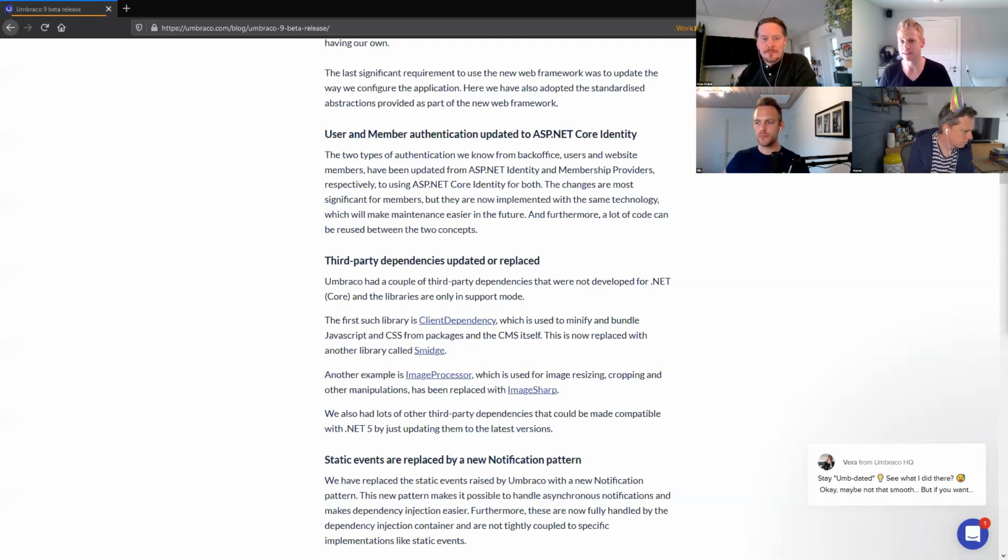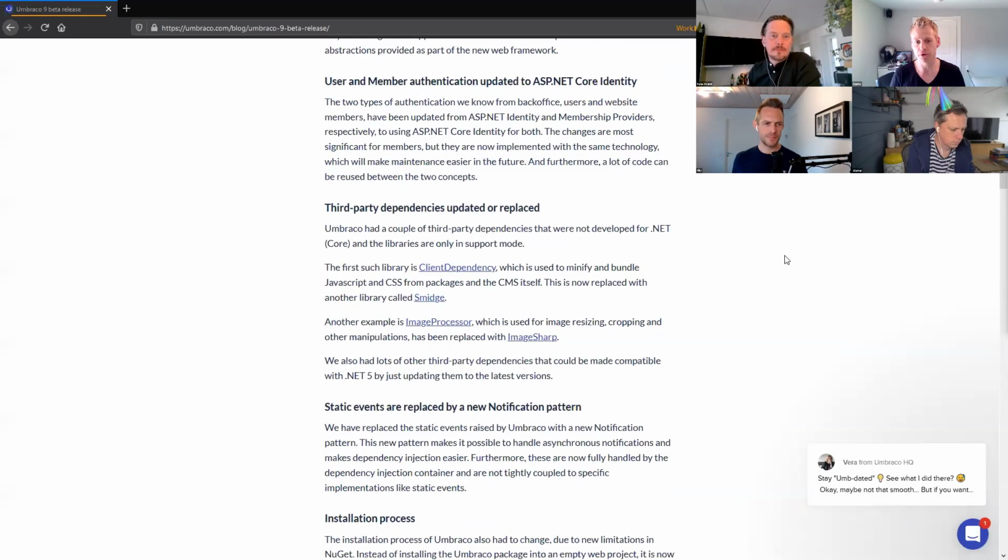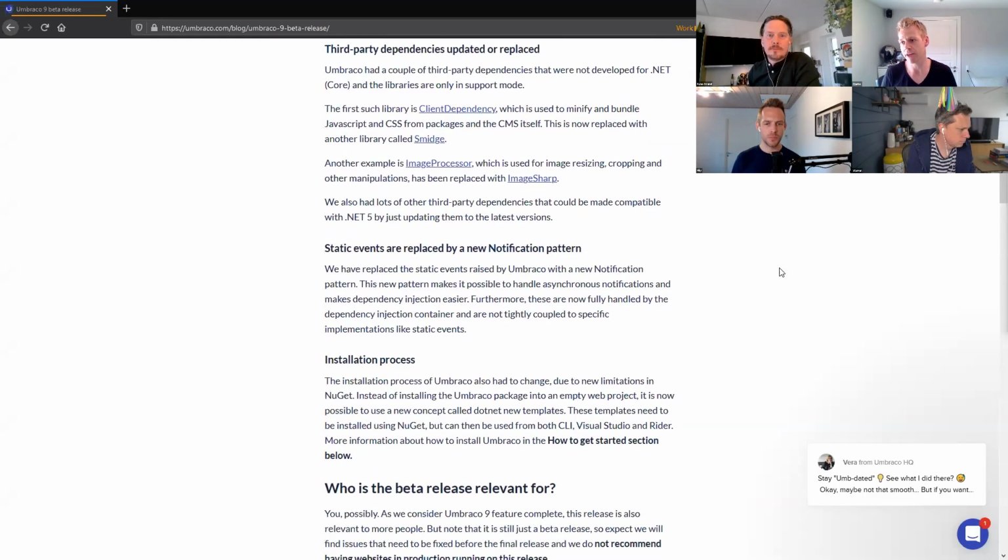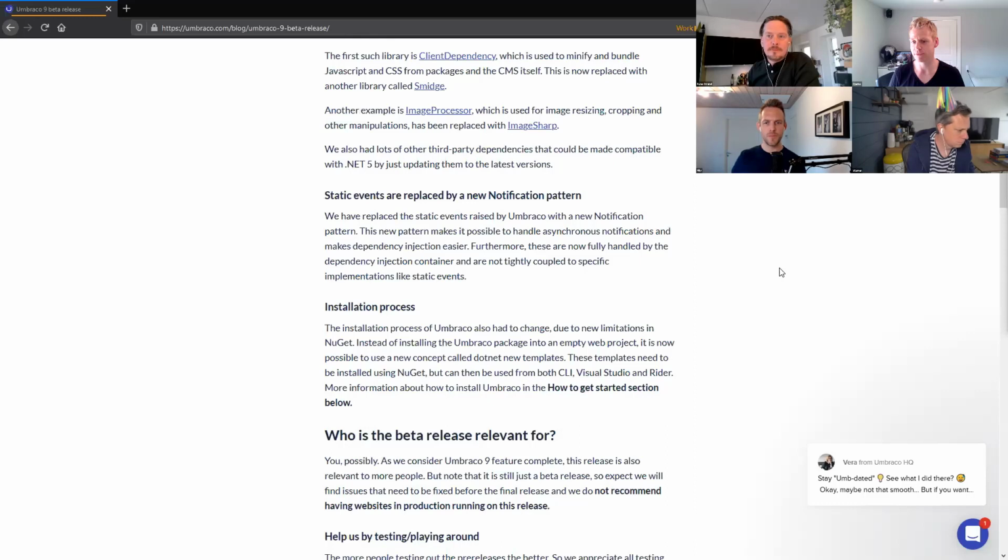And as part of all this abstraction stuff we have done, we also introduced a new pattern instead of the static events. The static events had some quirks, especially because they were tightly coupled to specific implementations. So say the content service had some static events, and we can't raise these events from other classes. It needs to be from that specific class. So even though we have abstractions on the class, we can't use the same abstraction.